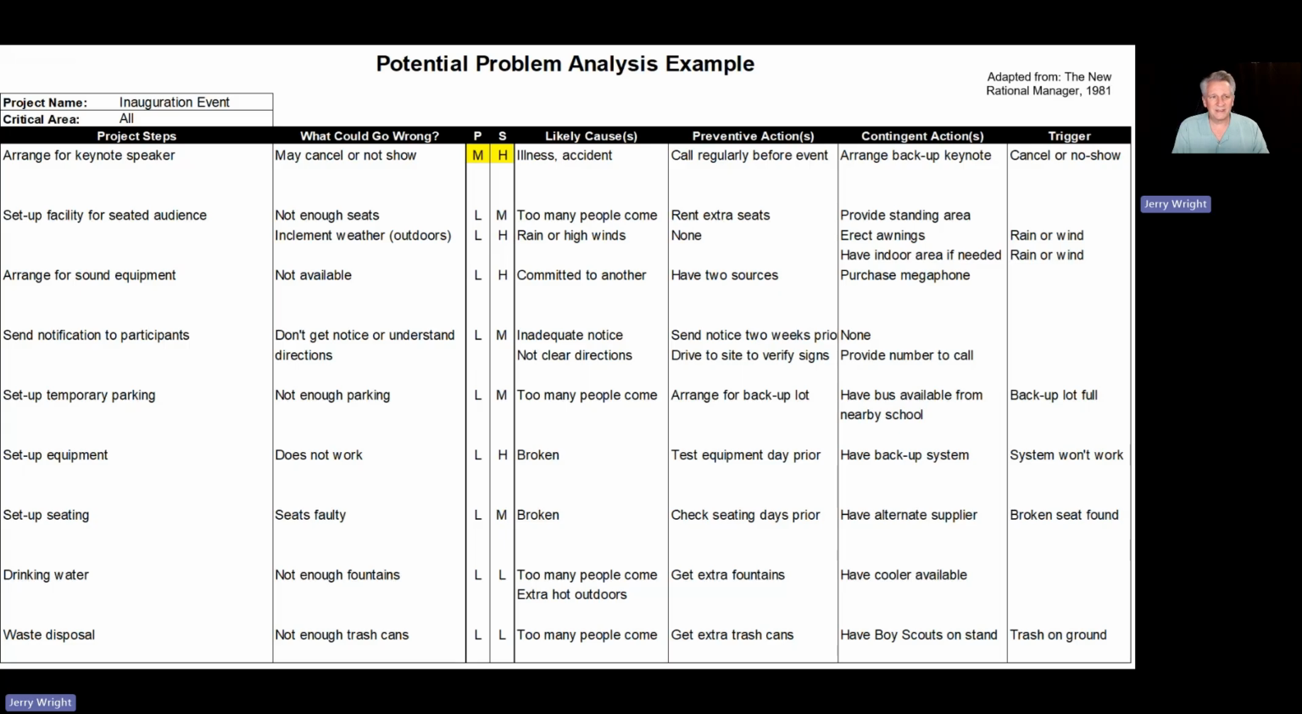The second line, let's say set up our facility for a seated audience. What if there's not enough seats? Well, why would there be not enough seats? Well, too many people come. What's the preventive action? We could rent extra seats. What's our contingency? We can provide a standing area behind the seated section. Okay, what's the probability of that? Well, it's kind of low. What's the seriousness? Well, there'd be a disruption. It could be a problem.